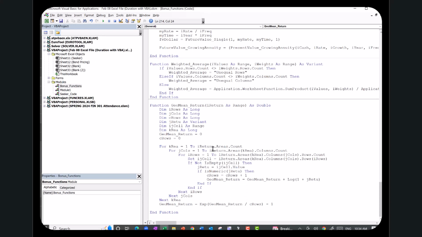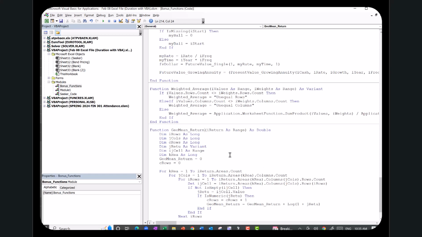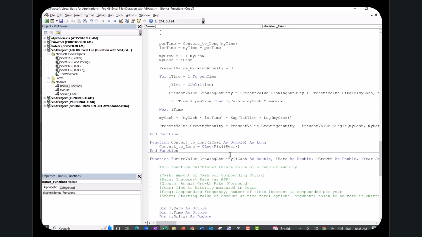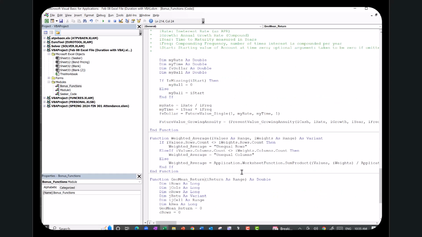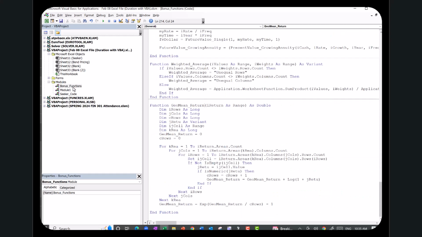A range has a property called areas. Okay? So in this case, I say, do the whole thing for all the areas. And for all of those areas, do the columns and rows and go from there. So if you wanted to extend that function to multiple areas, you can easily adapt it. So keep that in mind. It's already available under bonus functions here. You're not going to do exact same thing, but it gives you this structure.